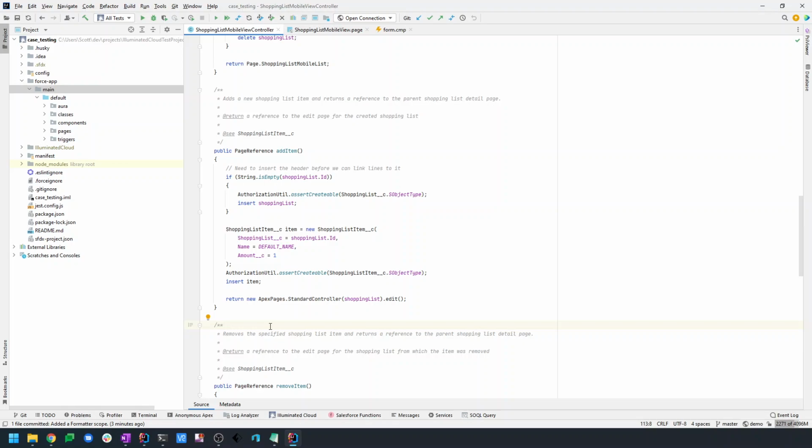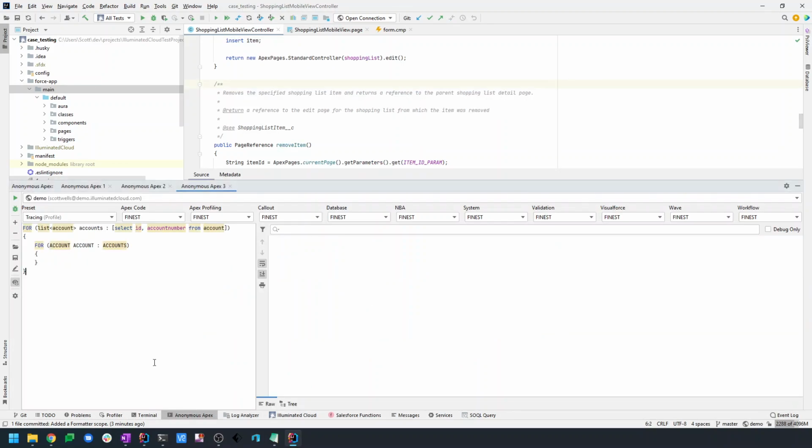I want to show some enhancements to Illuminated Cloud support for case-insensitive languages such as Apex and the SOQL and SOSL query languages and the expression languages that you find in Visualforce and Aura. Illuminated Cloud's actually had quite a bit of support for this in the past, and just as an example, we can look at this anonymous Apex and see that it's highlighted things where the case that is used does not match the case that's expected.